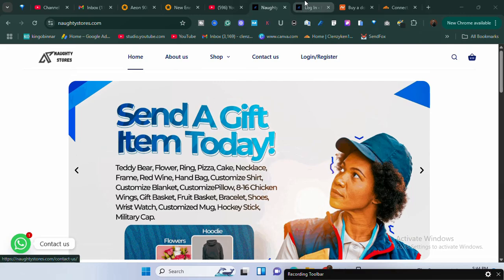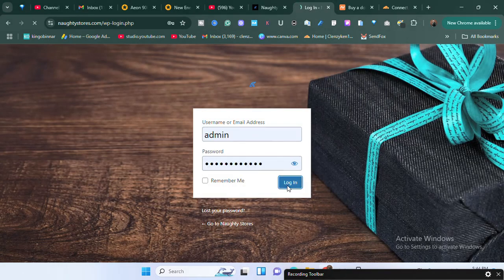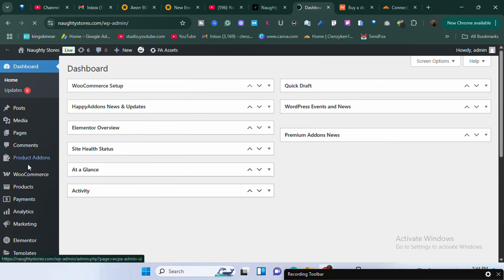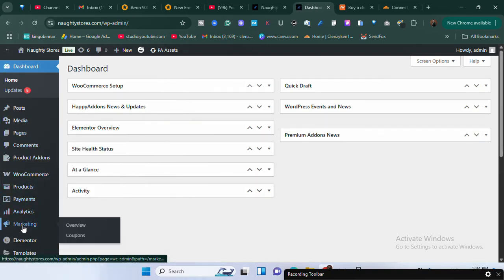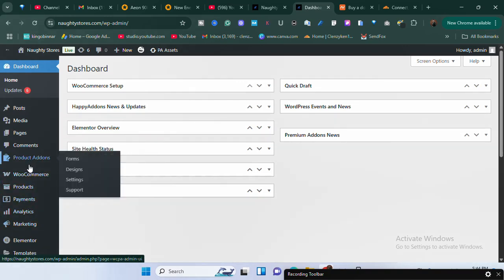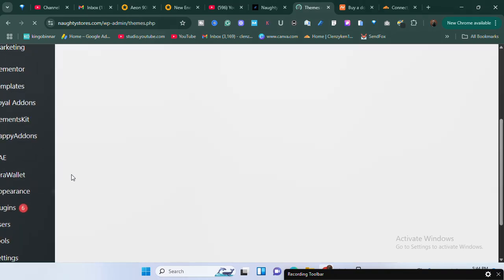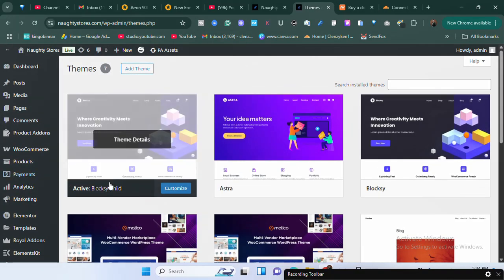Now, I'm going to log into the back end of this particular website that I just showed you, and I'm going to show you the themes and the plugins that I've used to create this website. The name of the theme I normally use for most of my e-commerce websites is the Blusky theme. If I go to Appearance and then Themes, you're going to see that we have this theme called Blusky. Look at it, Blusky theme.